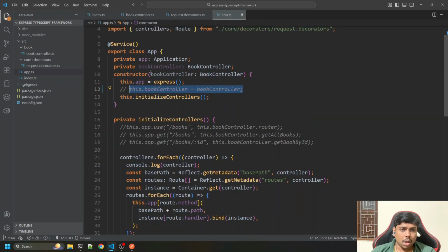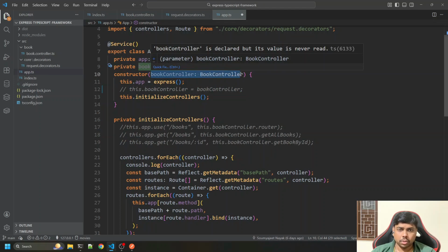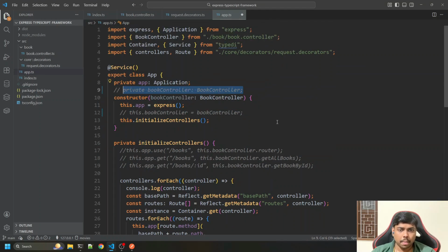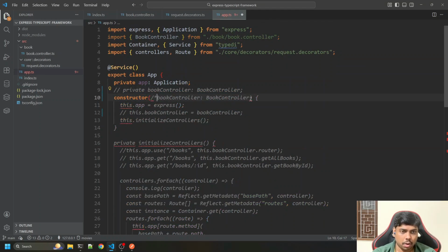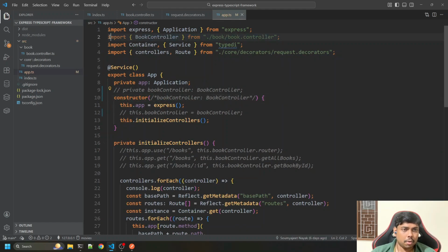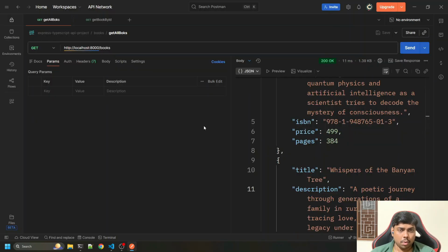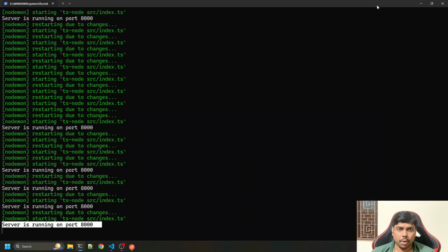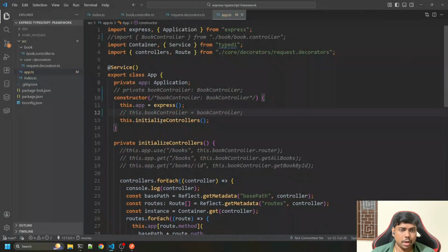And what about this one? We are also not using this one, right? And what about this line? We are not using this line also, right? So let me comment out this one. And let me comment out this constructor argument. And I can comment out this one also, right? So like this. Now when I open Postman and try to send a request, see, this is failing, right? So this is the problem.